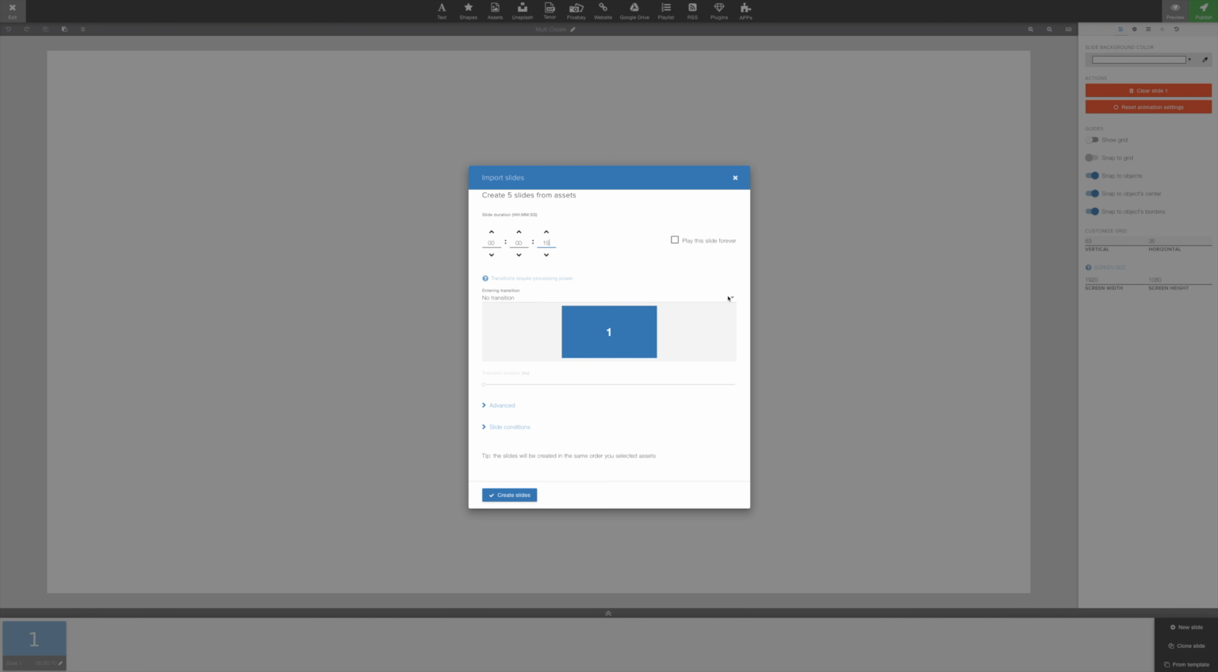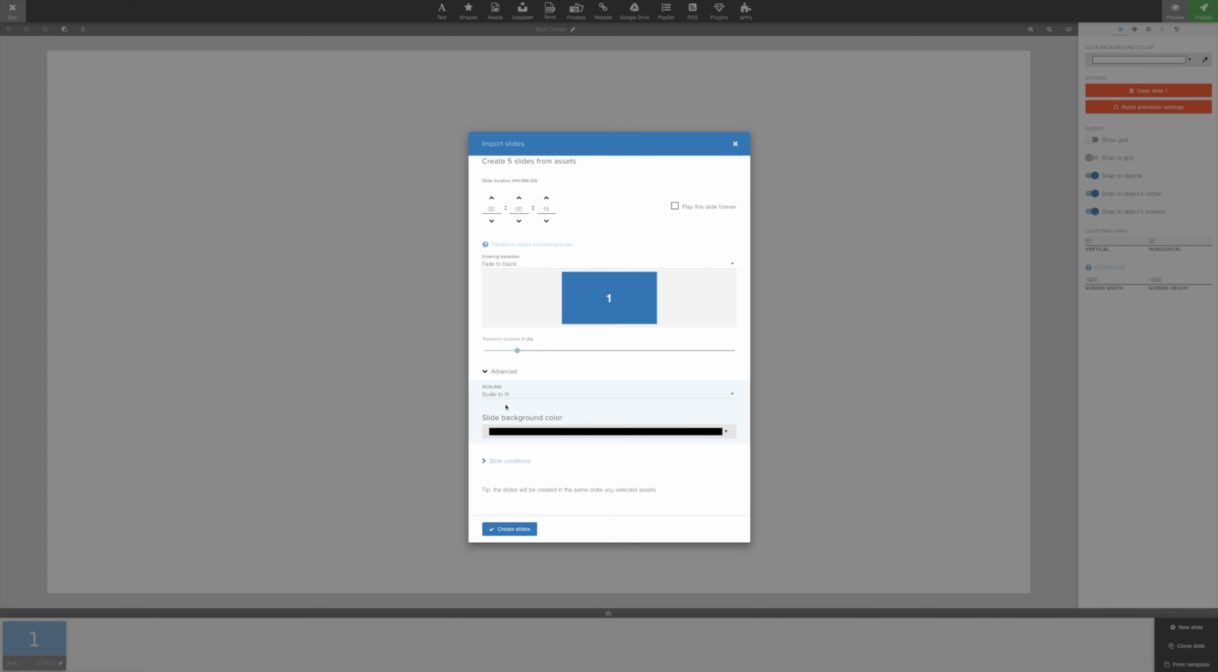I can add a transition between each slide by clicking on the drop-down menu. I'll choose Fade to Black. The transition length can be adjusted by moving the slider to my liking. Under the Advanced drop-down, I can set the scaling to either Scale to Fit or Scale to Fill. I'll choose Scale to Fit.